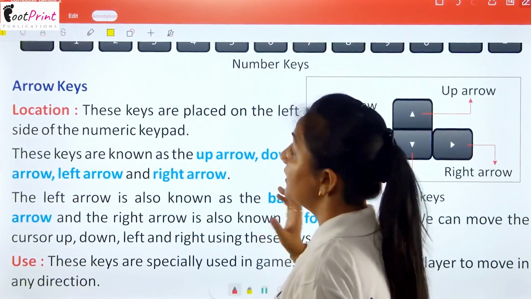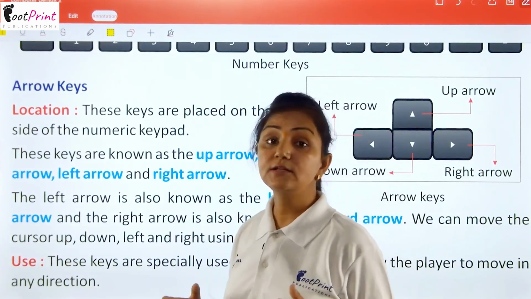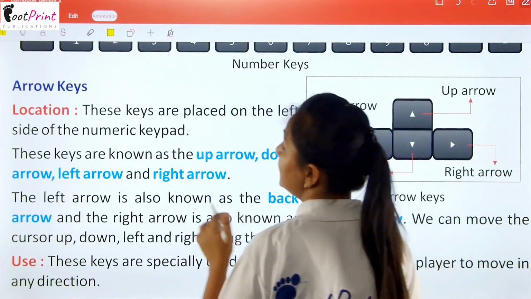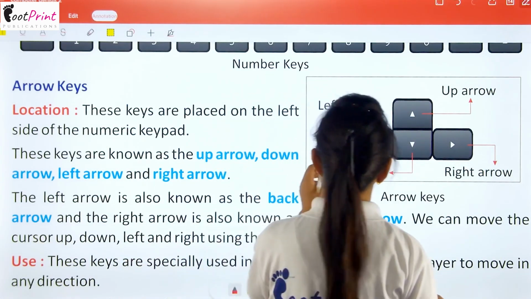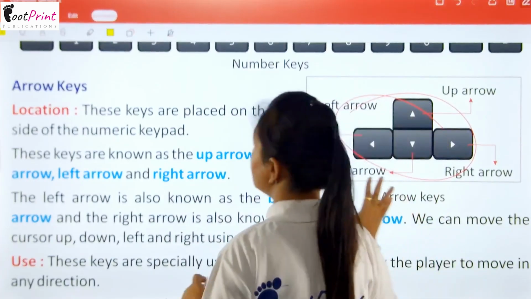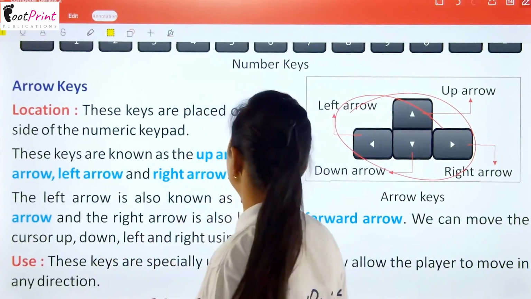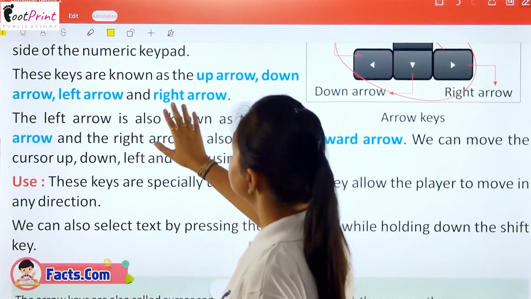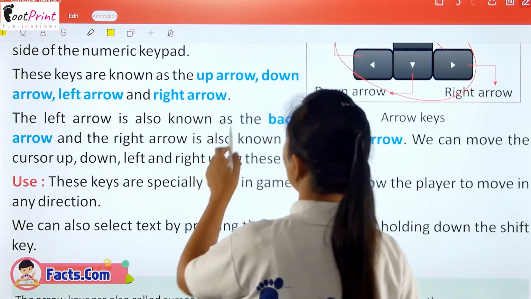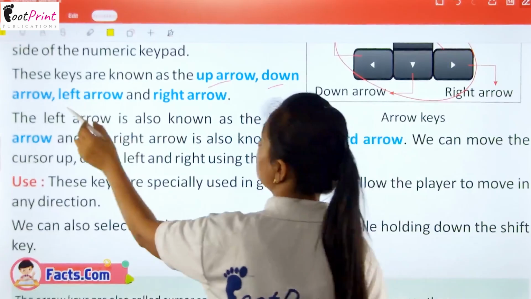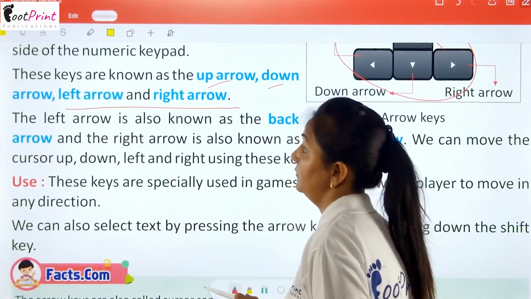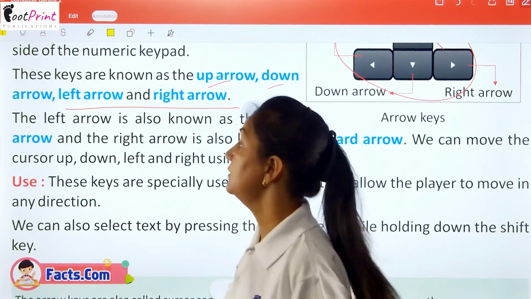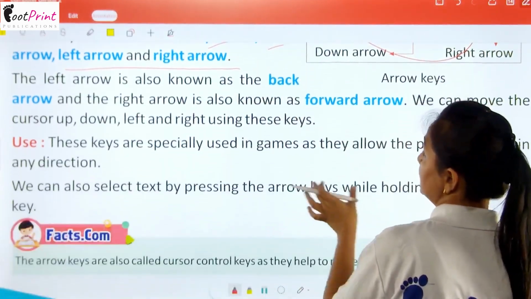Next we have the arrow keys. Now what is the location of the arrow keys? These keys are placed on the left side of the numeric keypad. Okay. These kinds of keys you will see at the left side of the numeric keypad. These keys are known as up arrow, down arrow, left arrow and right arrow. इनको हम up arrow, down arrow, left arrow और right arrow के नेम से जानते हैं.